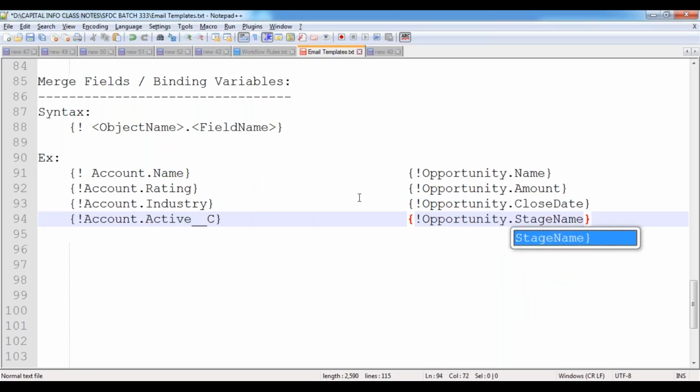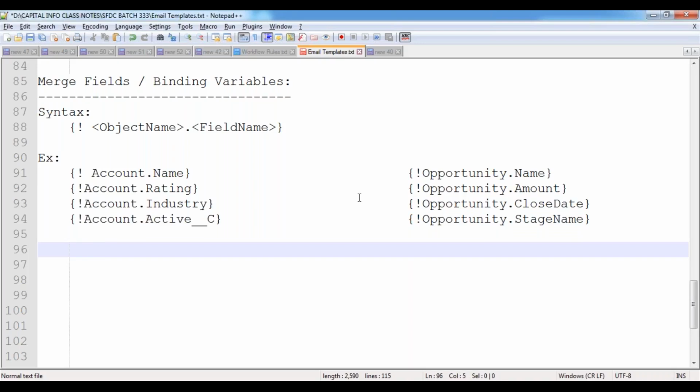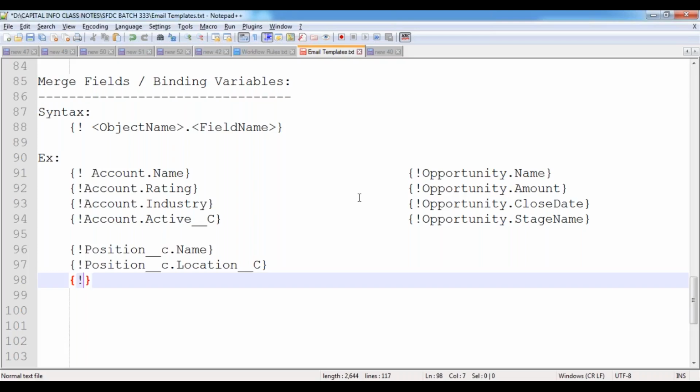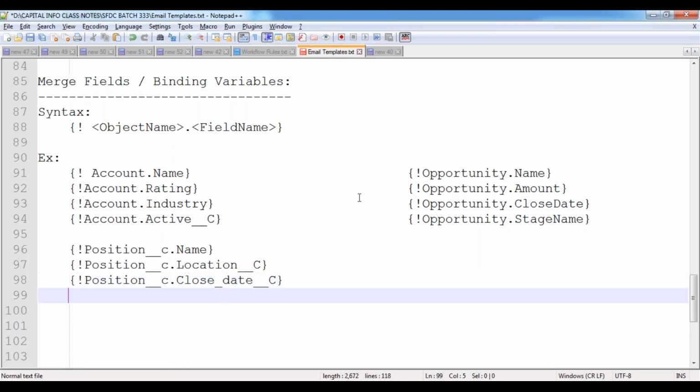Like that, we can embed not only standard objects' information, but custom objects also. If you want to embed the position object information, then you can specify position __ C dot name. If you want to embed the position object's location value, location __ C, object name, that field name. Simple concept. Position __ C dot close date. And then position __ C dot position status. Like that, the object name dot field name we can specify over here.